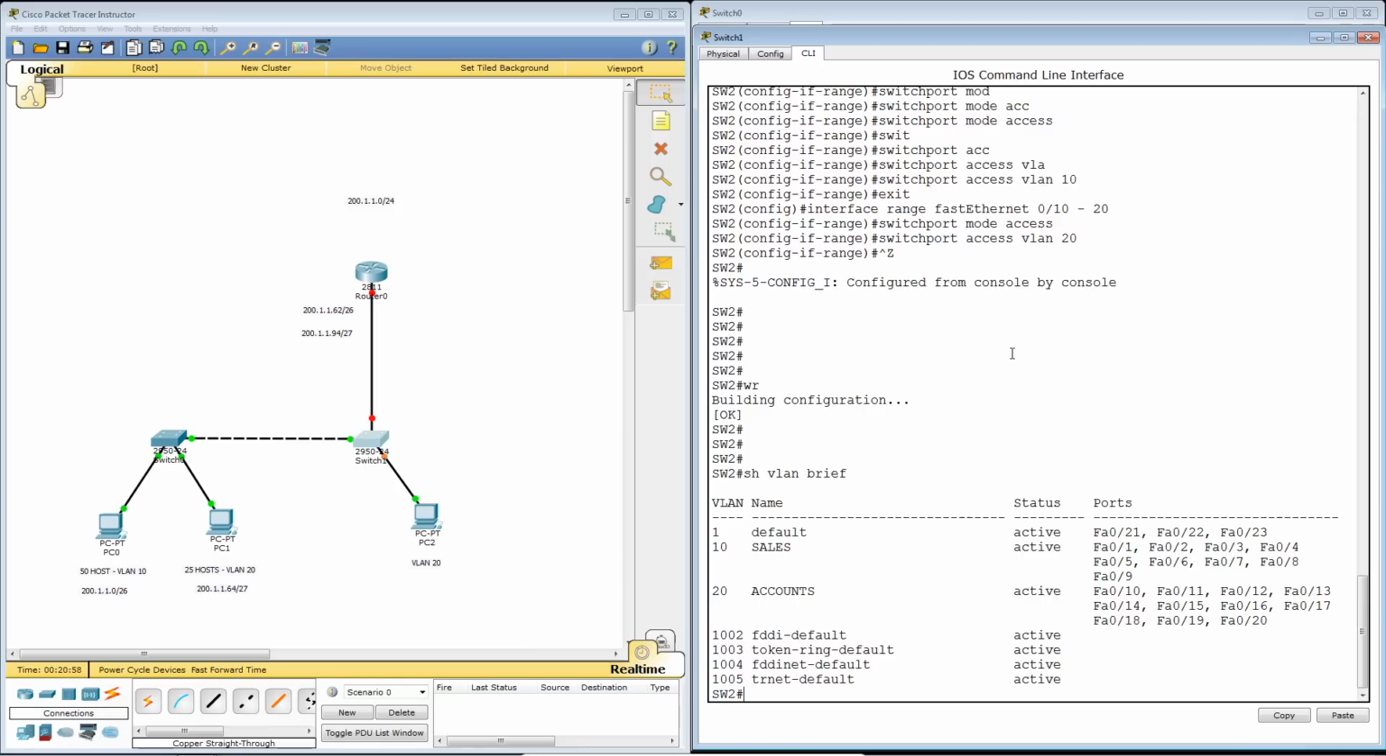Now, interestingly, notice that FastEthernet 0/24 does not show up in that list. Why does FastEthernet 0/24 not show up in that list? Because it's not associated with a specific VLAN. FastEthernet 0/24 is the trunk link. And because it's the trunk link, it's associated with all the VLANs by default. Well, all the VLANs can flow through it by default. So it doesn't show up in the list.